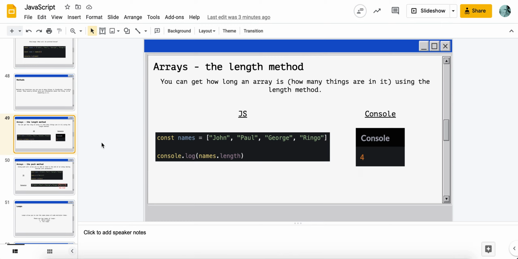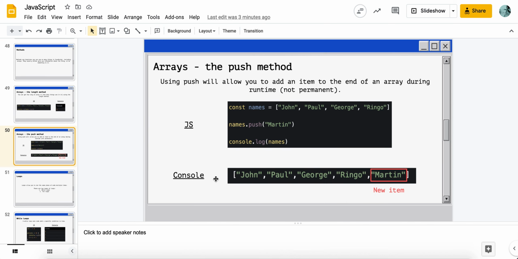So you can get how long an array is using the length method. So for example, if I do names.length, that'll return 4. That's because there are 4 items in our array. So yeah, pretty self-explanatory. To add an item at the end of an array during runtime, so it's not permanent, you can use the push method.